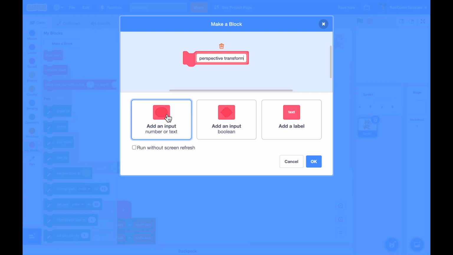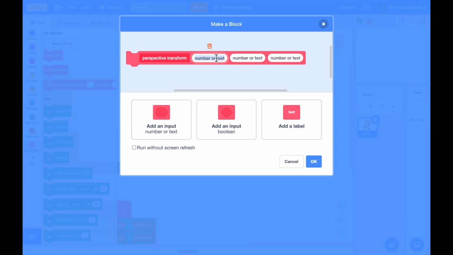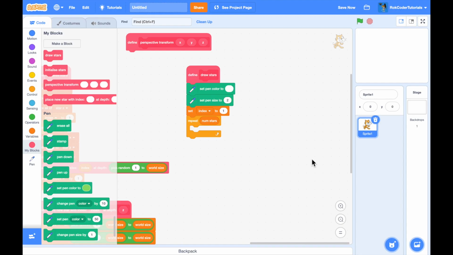I had 3 inputs for this, X, Y, and Z. I haven't added any labels for this because this is an easy one to remember. You can add labels if you wish, but it's usually a good idea. I'm just saving a bit of time there.